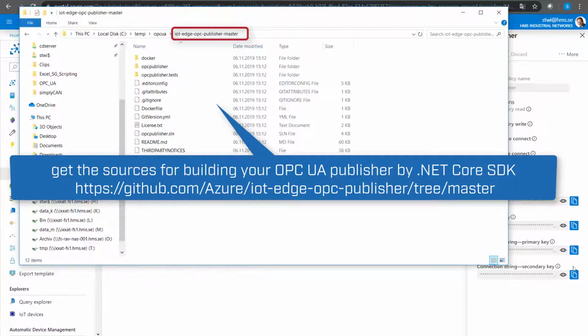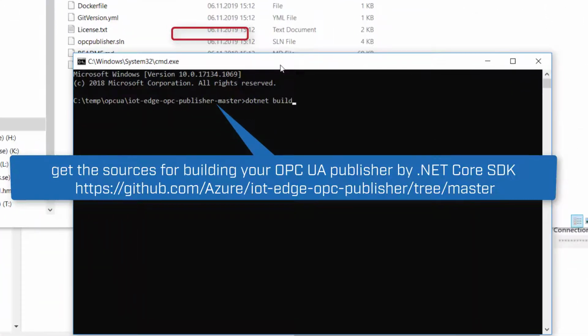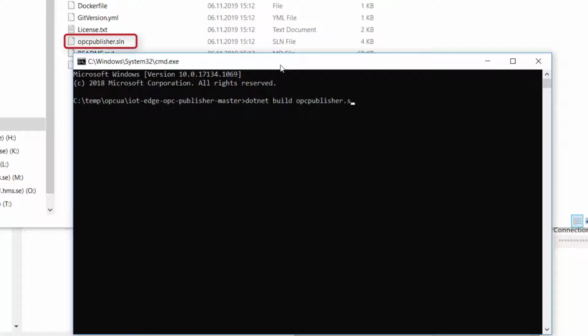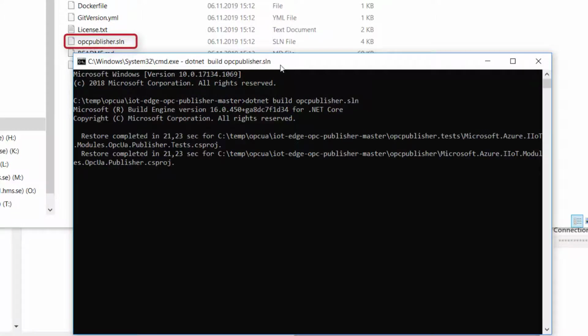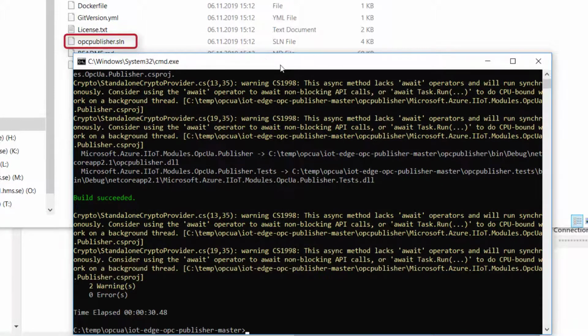Back to the local machine, compile the OPC Publisher by .NET Core SDK. Alternatively, you can use Docker as well. The sources for building the OPC Publisher are available on GitHub. Use the Windows command line to start the build process, as shown here.